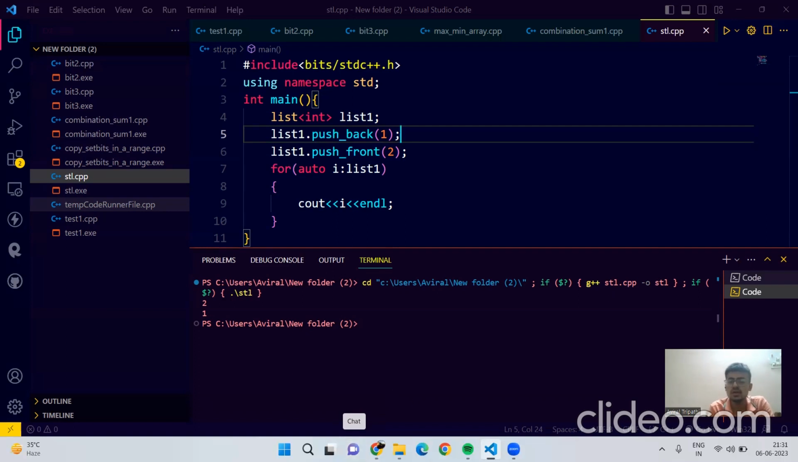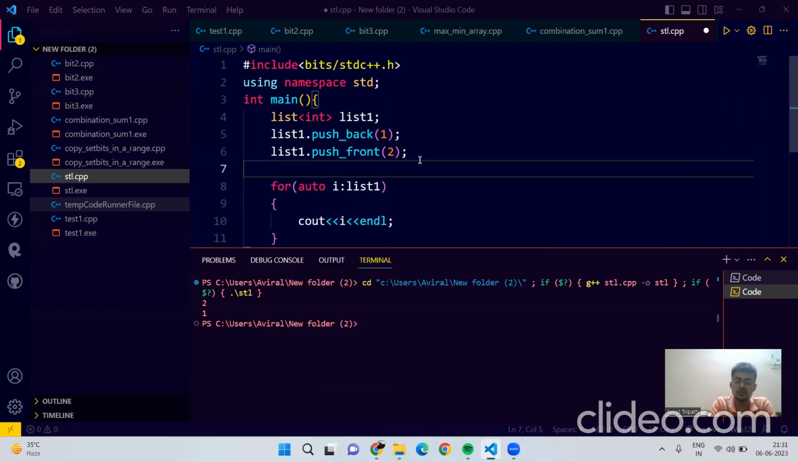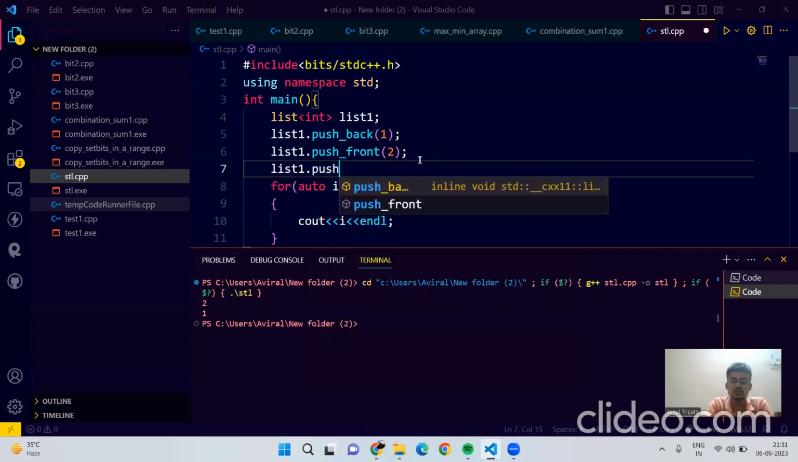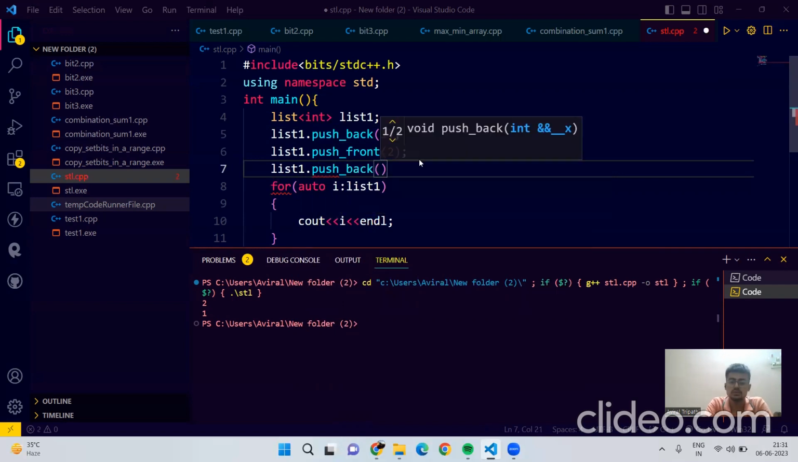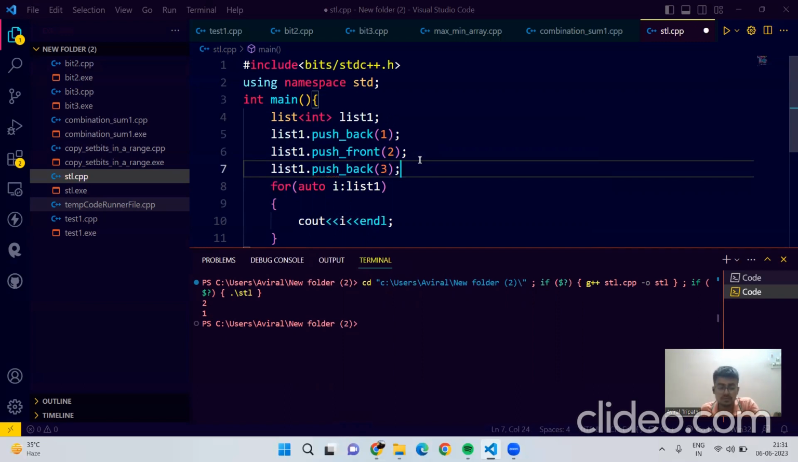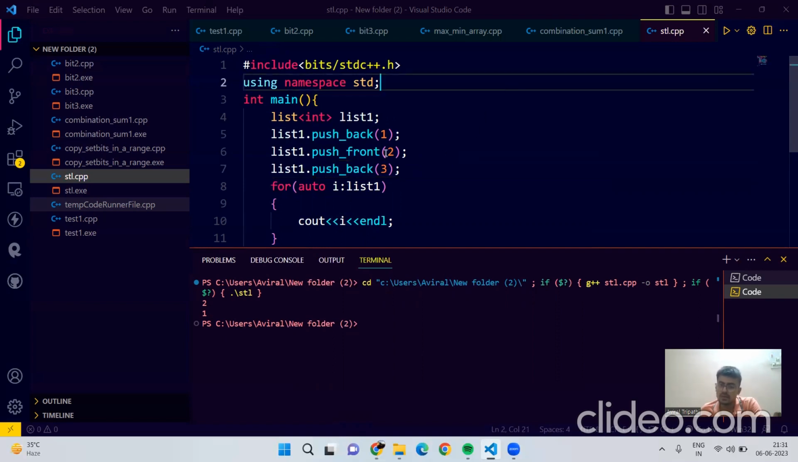Now you would be thinking, how would I insert the third element? So I will again write here list dot push back 3. What will be the output of this? Just before running the code, just understand this.